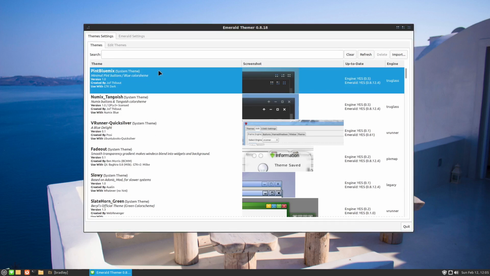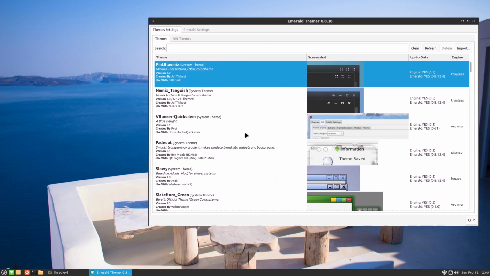If we click on one, you'll see the theme changes. That's quite a bit different. Another point to note is the theme that it's concerned with is basically the frame or the outside of the window. This lighter colour on the inside is controlled by Linux Mint theme.